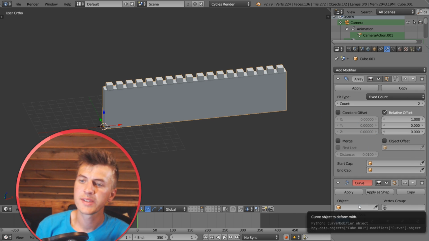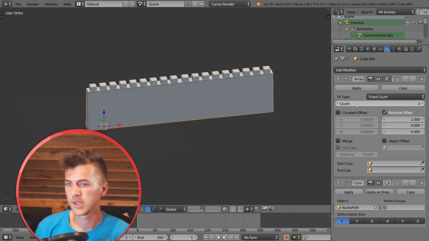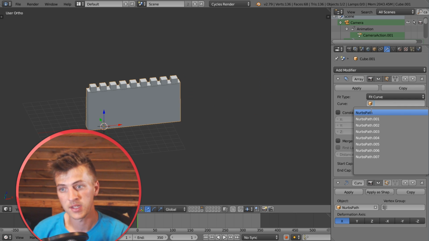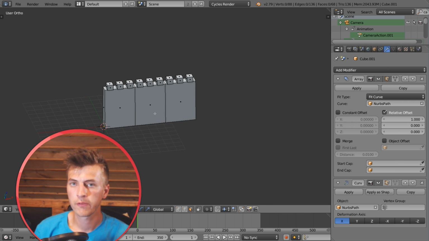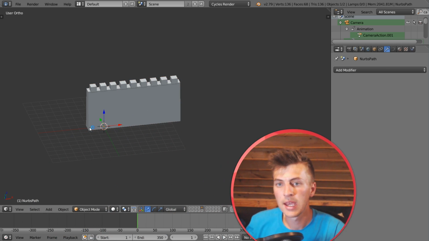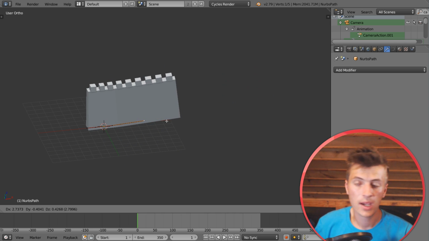So now in your curve settings, you're just going to grab that new curve that you just added, and then in your array settings, you're going to change the fit type to fit curve, and choose that curve that you just added as well. And now if you grab the curve, you'll see when you move the curve around or extrude it, that the castle wall will follow it exactly. So this is really easy for adding all kinds of walls to your scene.